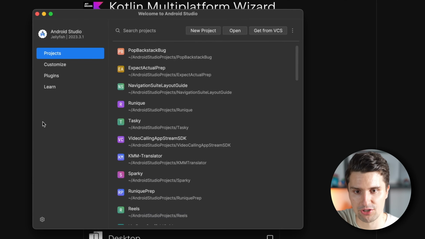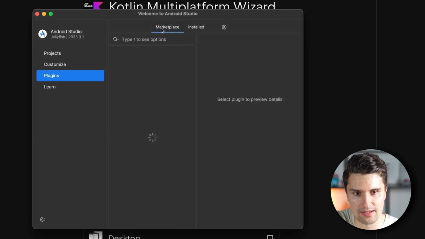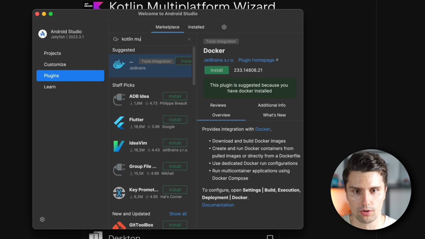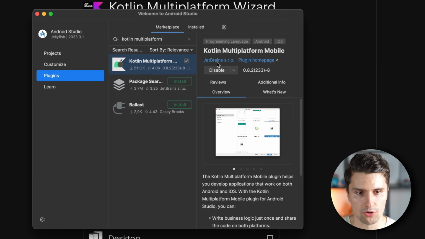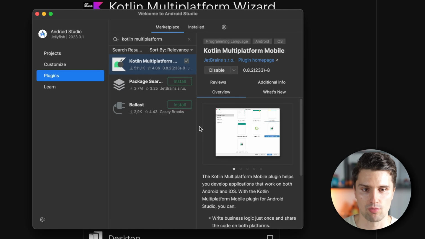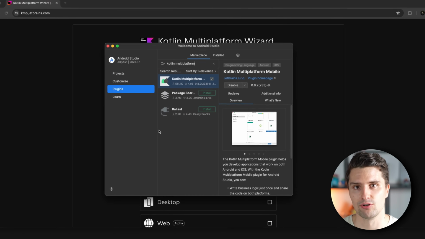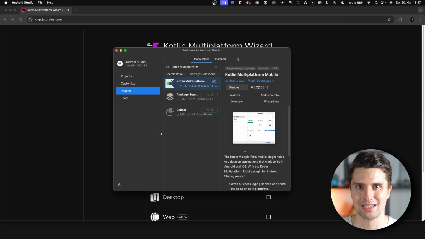In Android Studio, you open your settings if you're already in an existing project. You need to go to Plugins, Marketplace, and then type in Kotlin Multiplatform. Then this plugin will pop up, called Kotlin Multiplatform Mobile, which is needed in order to work with KMP. It comes with some additional templates you can directly use to create new Kotlin Multiplatform projects inside of Android Studio. So just install that. You probably need to restart your IDE, and then you're good to start multiplatform development in Android Studio.